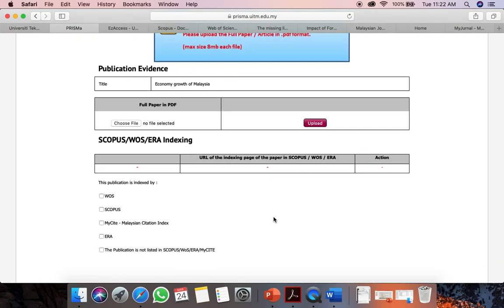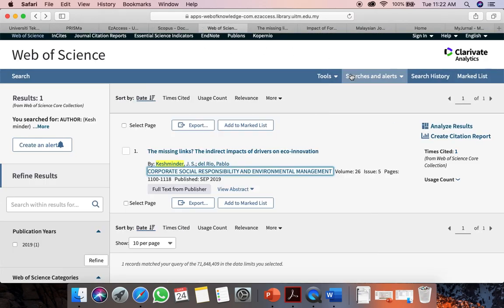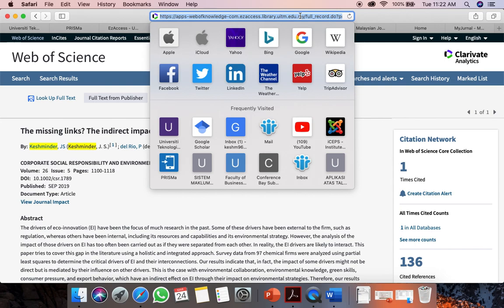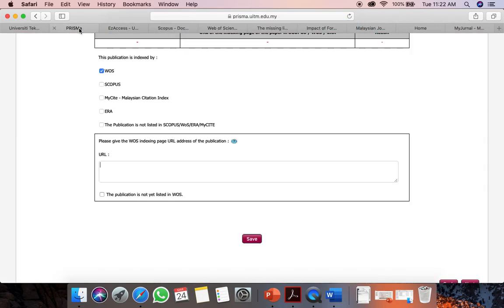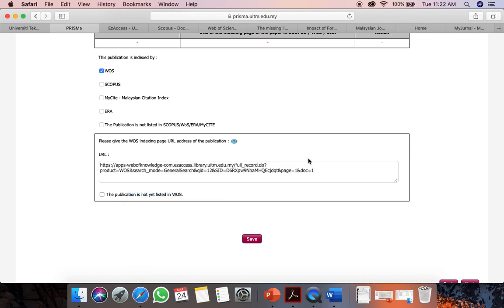So assuming my article was in Web of Science, what do I have to do? I need to put the link here. Which is the link? If it's Web of Science, I have to click on the article, and this is the link. I have to copy, go back to PRiSMA, and paste here. Done.